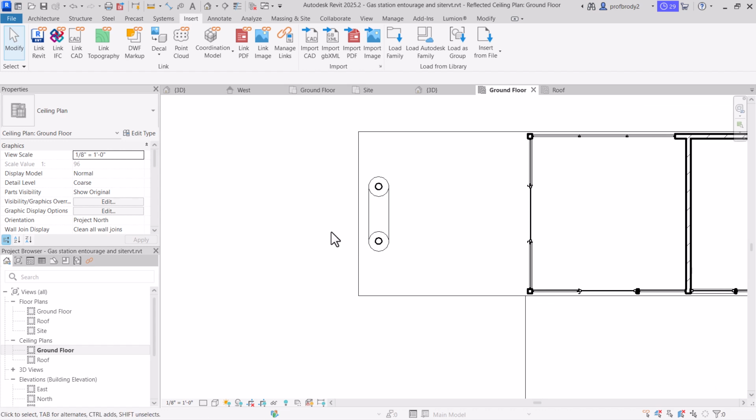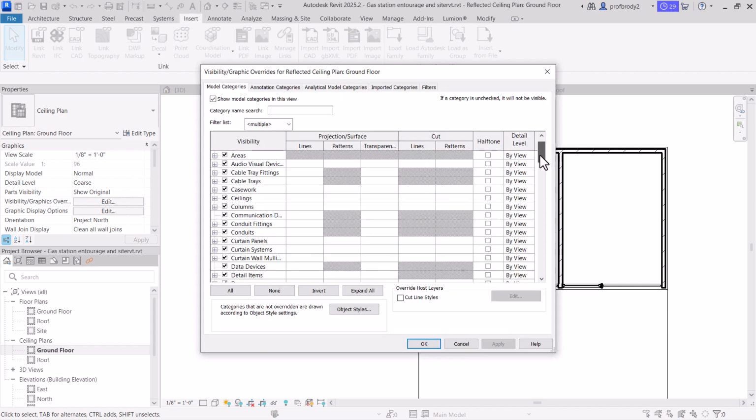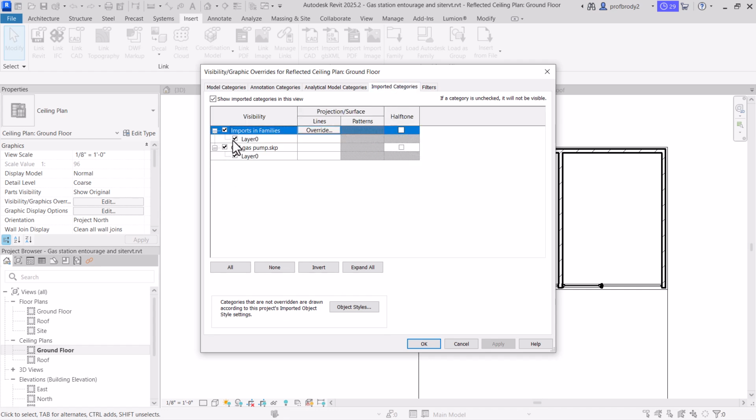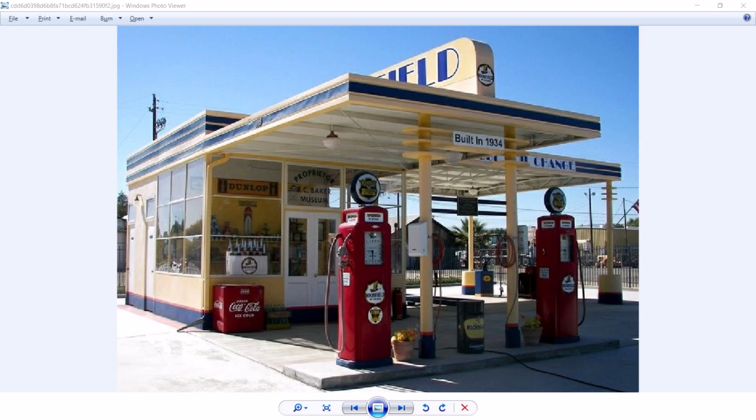Also, if objects are showing up in the ceiling that shouldn't be, using the visibility and graphic overrides is absolutely a way that you can find these objects. In this case, imported categories. If you look here, these are where the SketchUp models are. And the one that I imported directly, oldgaspump.skp, I can hide that. And I can hide the one that's imported in the family. I can hide it this way rather than hiding the family. It's kind of six of one, half a dozen of the other.